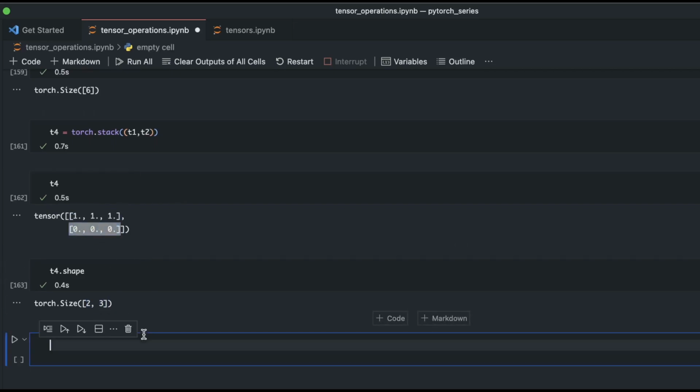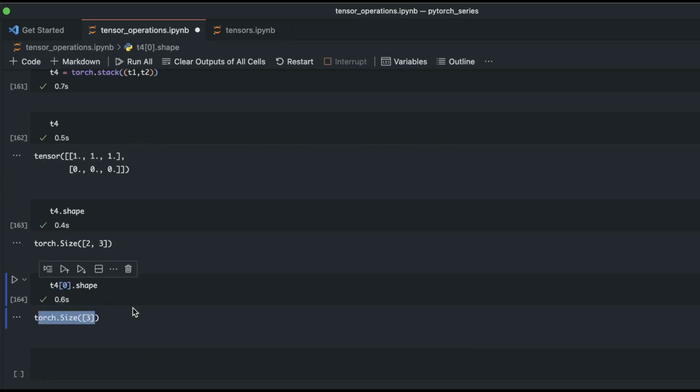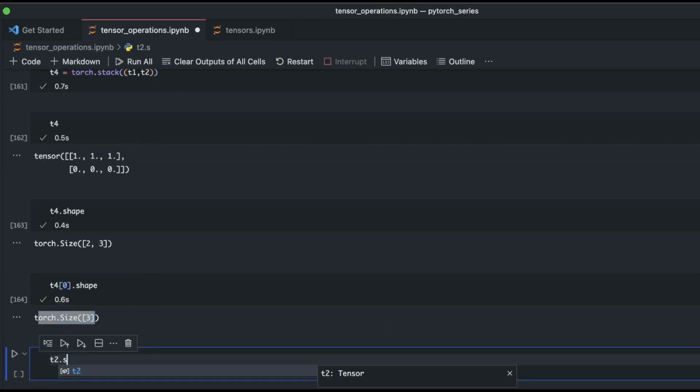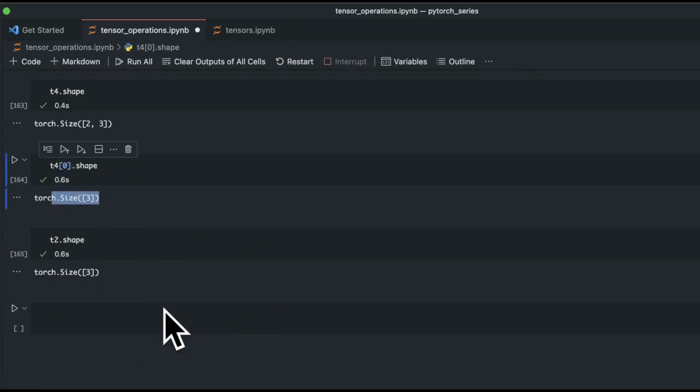So if I do T4[0], it is actually a single tensor of shape 3. Again, if I do T4[1], it's another tensor of shape 3. It's along a different direction altogether. So that's how stack differs from concatenate.